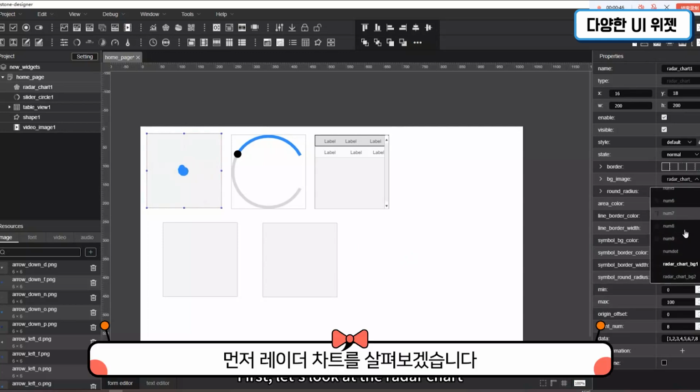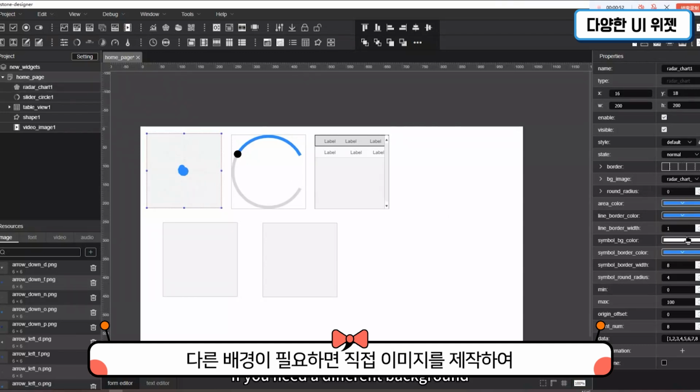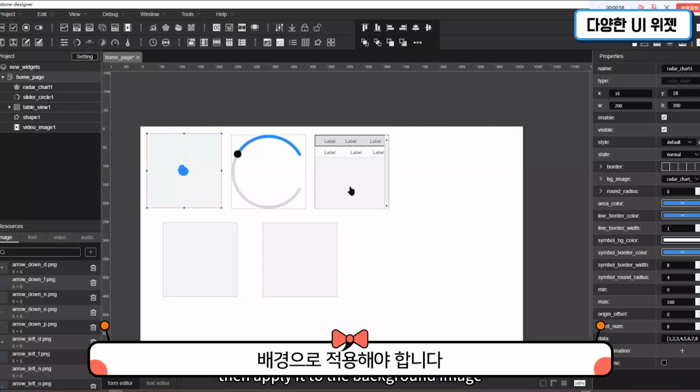First, let's look at the radar chart. The background image currently offers 4 different options. If you need a different background, you must design your own image and import it from the resources bar, then apply it to the background image.